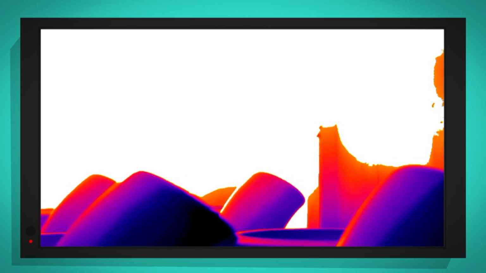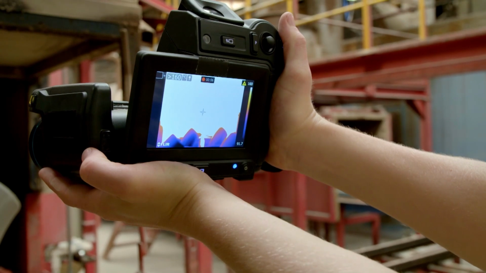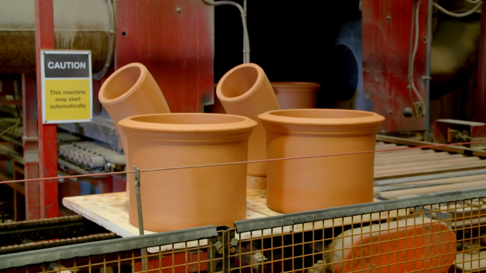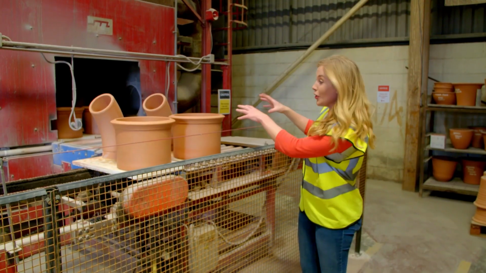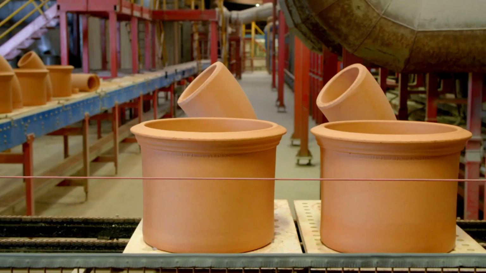Everything is bright white. Wow. The pots take 6 hours to travel slowly through the kiln. And here they come out the other end. And look, the heat has made them change to a lovely orange colour.